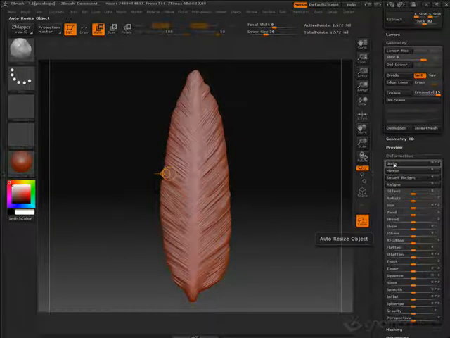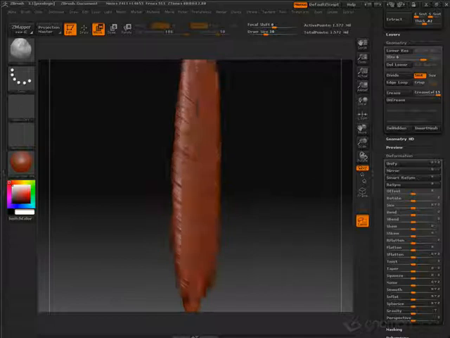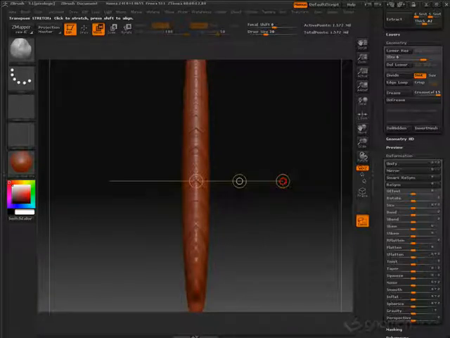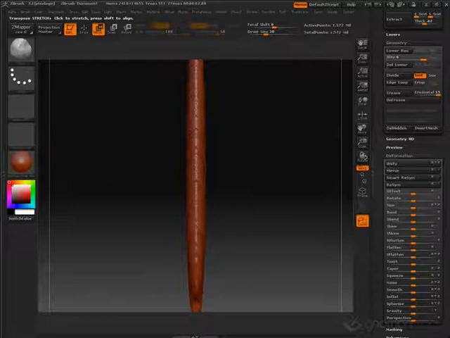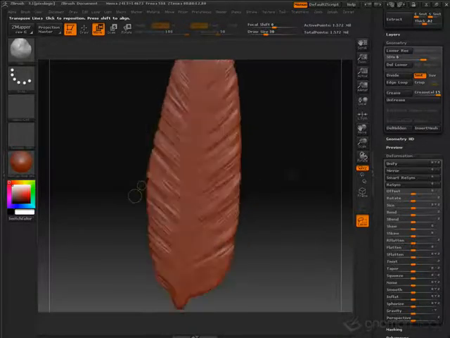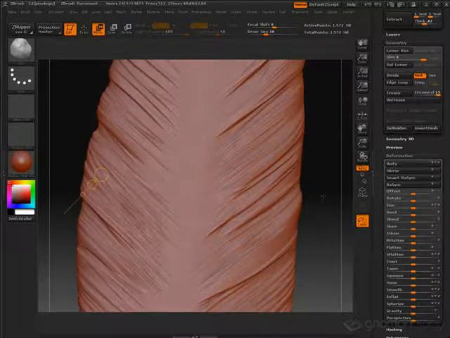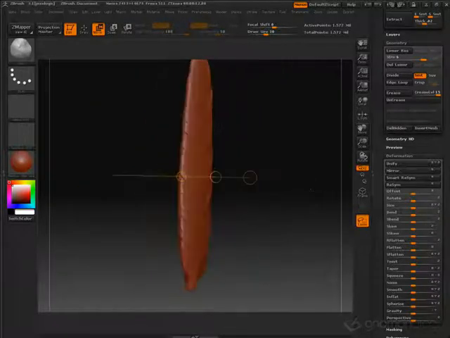Maybe we can go into deformation and say unify. And draw those out again. And much better. So there was some kind of size issue involved in that. And now we are in a little bit better shape. A touch of noise, not too bad.